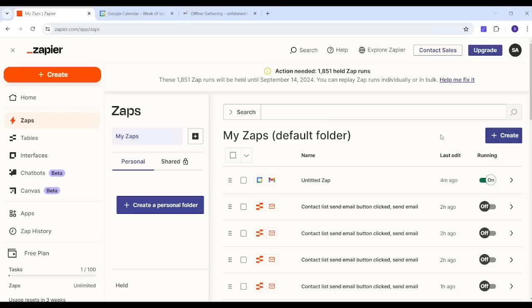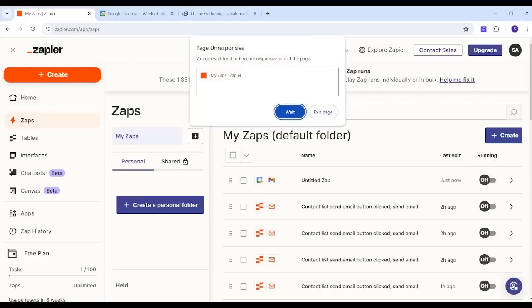So this one was the latest. Since I don't want to actually receive an email every time I have an agenda or a new event created, I will just turn this off. And now if you want to create more Zaps, you can go to Create here on the top left.